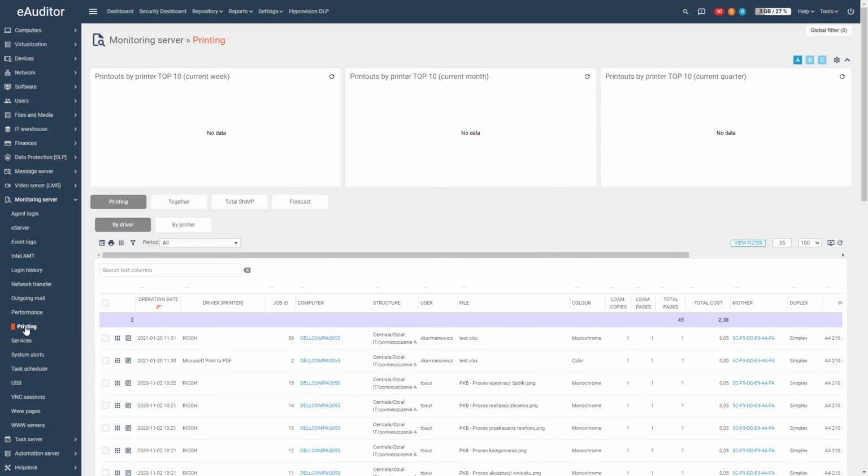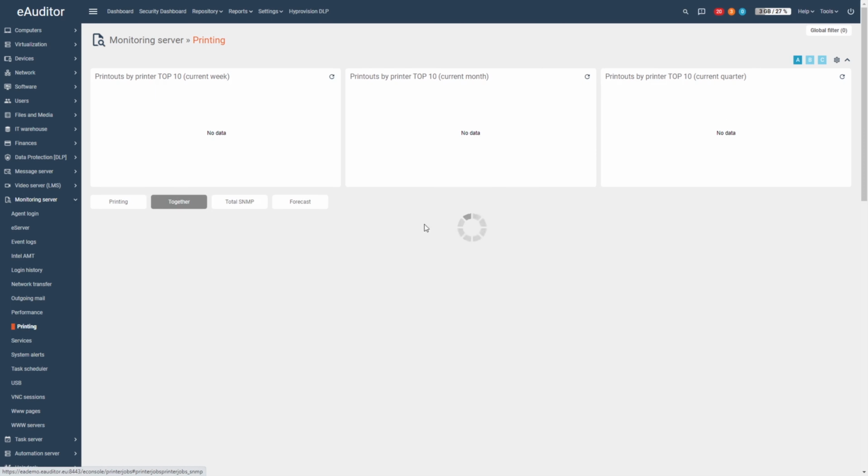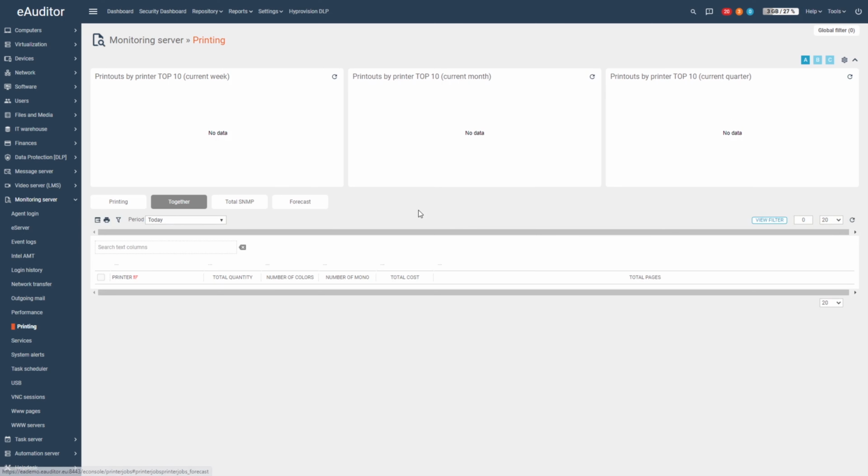From this level, detailed information will be available about the printed documents, the printer used, the number of printed pages, and the date of printing.